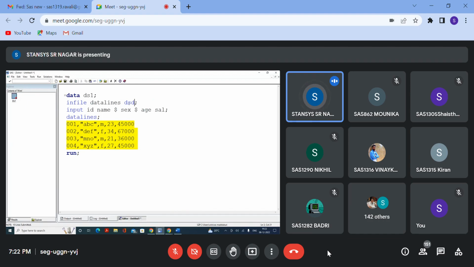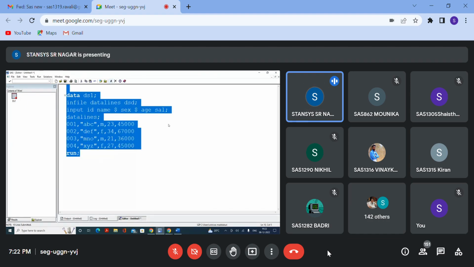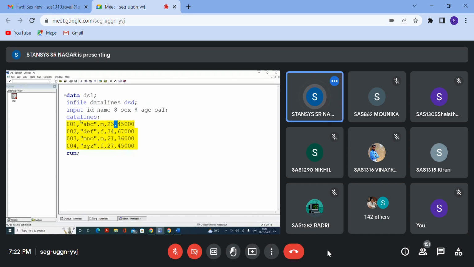Now I'm using DSD. If I use DSD, it will read comma as a delimiter, and at the same time it also removes the quotations. But I want to have those quotations as they are in the data. If you want to have quotations, we should use DLM. But I want to use only DSD, and I want to have these quotations also as part of the data.